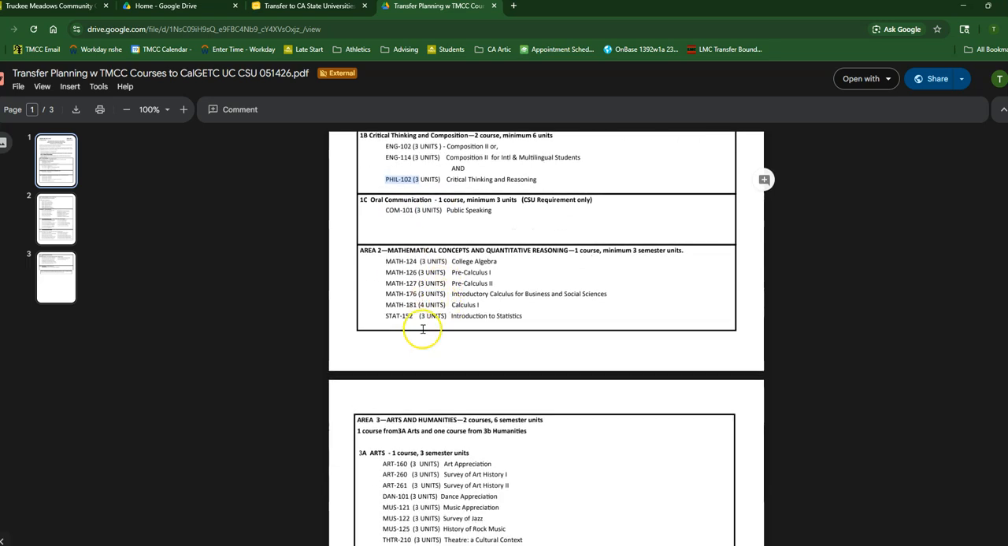In math, a transferable math class is what is needed, and these would be the courses. Interestingly, in California, stat and college algebra are at the same level. There's not a prereq of college algebra for stats, nor does there need to be, interesting, in my opinion.